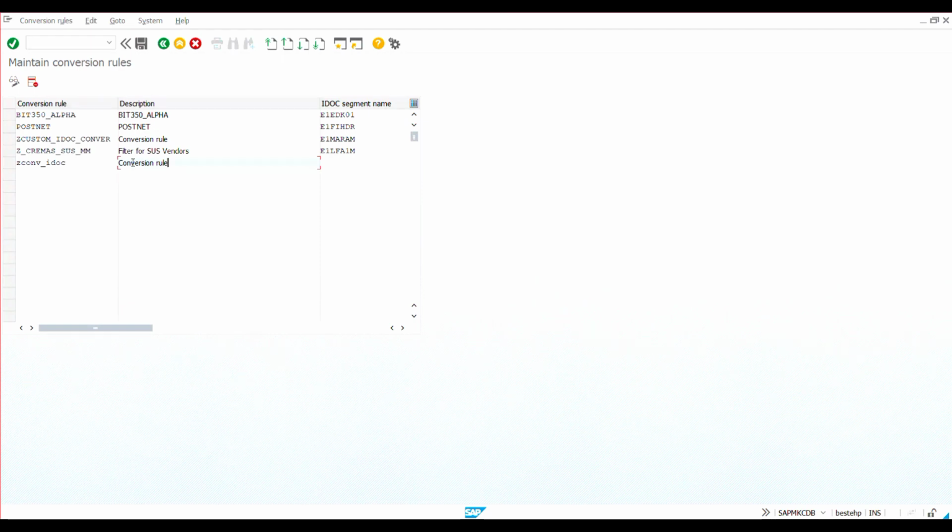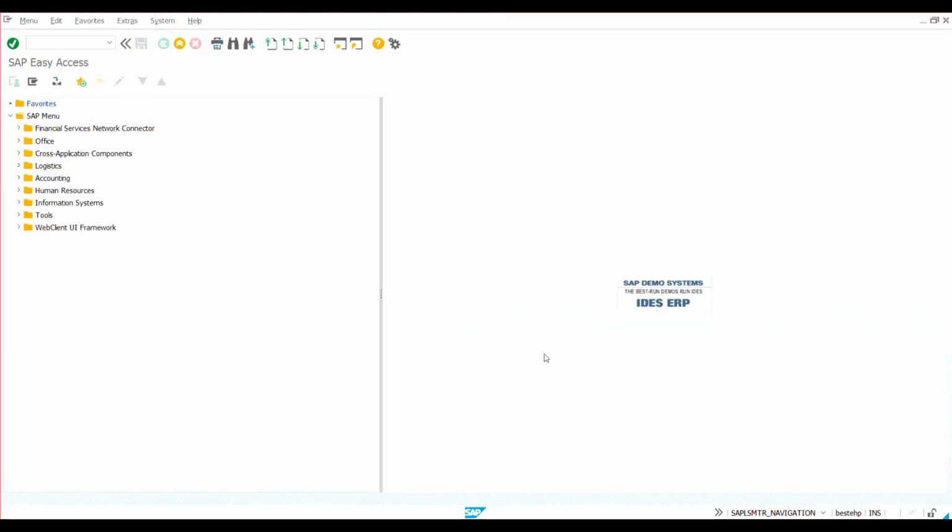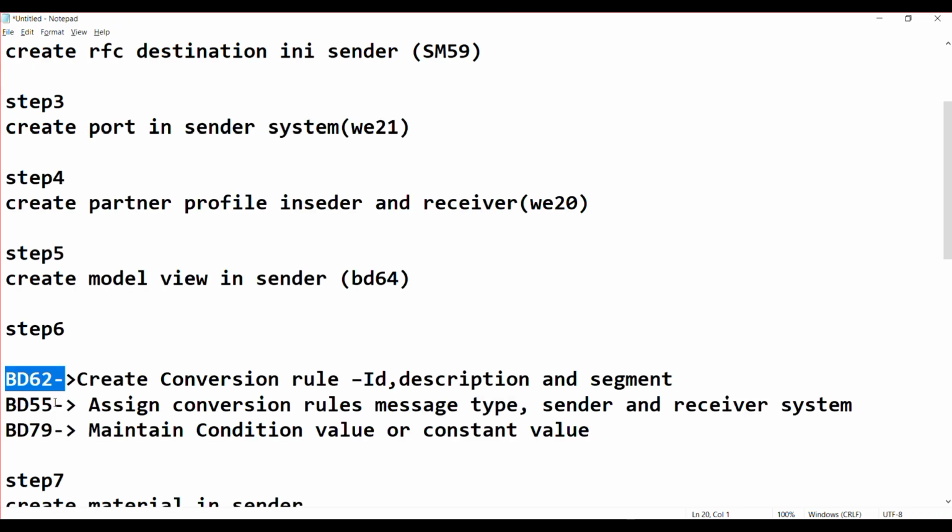Conversion rule, and enter the segment E1MARAM. This is my segment. In this segment, I have the base unit of measure. When I click on the save button and copy the conversion rule. Once you have created a conversion rule, click on back. I have done one step. Now assign the conversion rule to the message type.